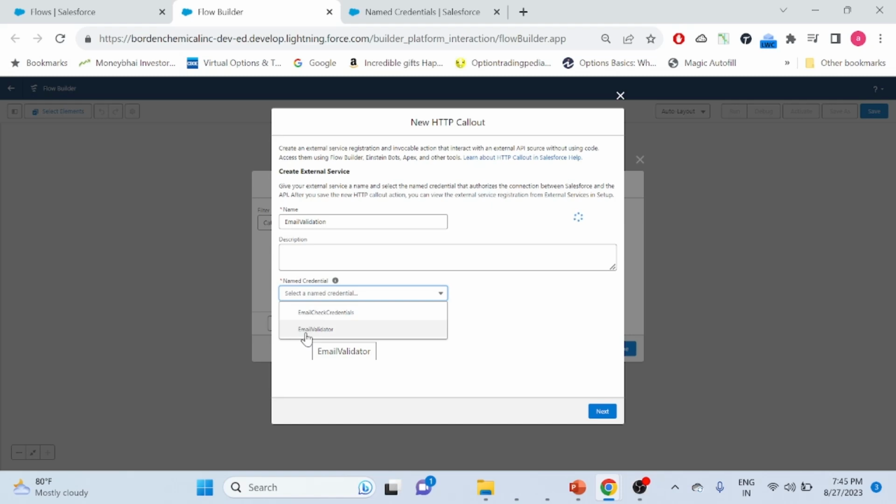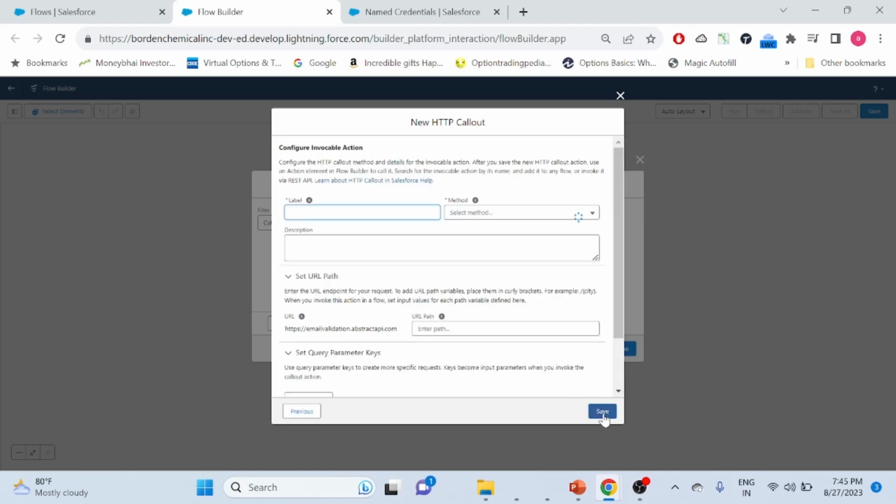You'll get a list of all. You can select any one. So I'll be selecting the email validator. Okay. So as you can see, the URL will start getting populated, which we have given in the named credential. Now we'll click on next.